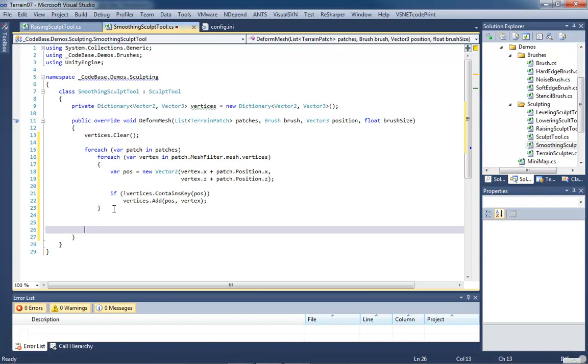In the next video, we're going to come back and use that information to calculate a new height for each vertex that is within the range of our brush.